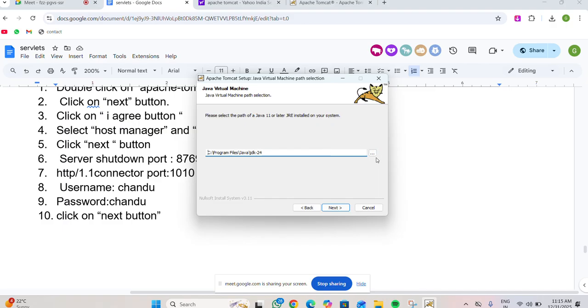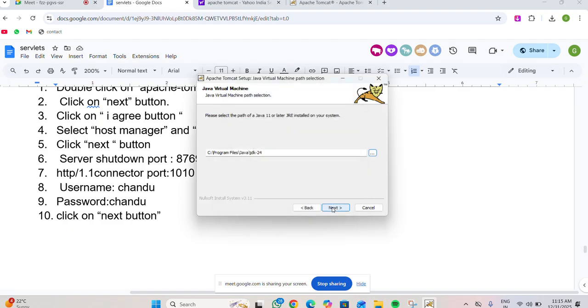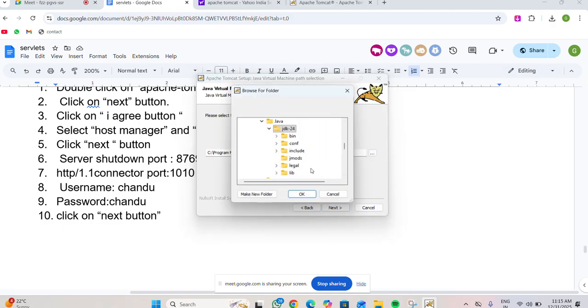Now observe very clearly here. I'll check once. It's okay, no problem. By default I'll click on that next button. Otherwise, provide the Windows C path where it's available.